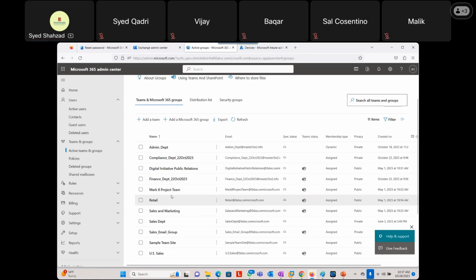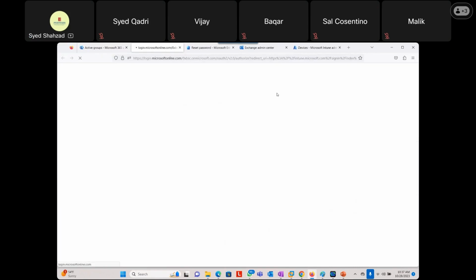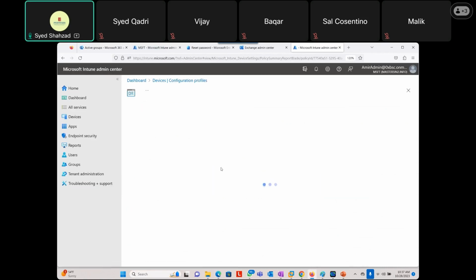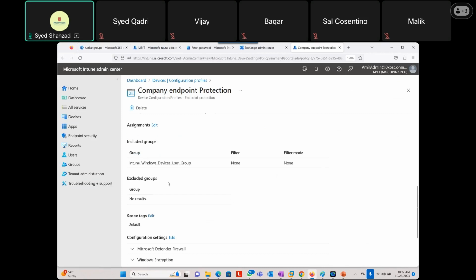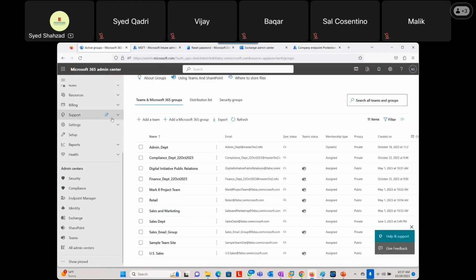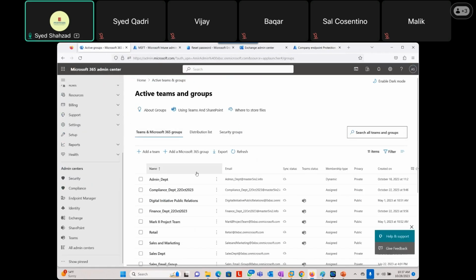Seriously? Which one was it? Compliance department? No. Okay, I'll just check the Intune environment quickly here. There is Endpoint Manager. Yeah, there are the devices and whichever profile has the security group. There's the Intune Windows devices user group. Okay, I didn't see that there. Intune Windows devices security group. Am I in active teams and groups?